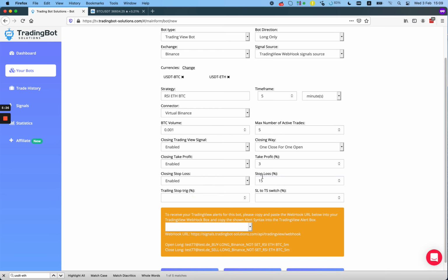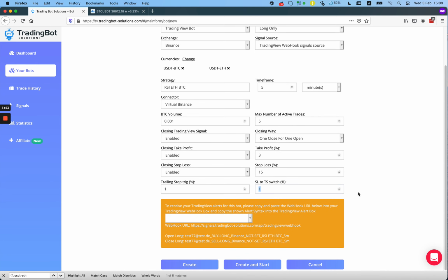And the trailing stop loss means if I put in here 1%, then if the price moves up 1%, it will be triggered. But it will get active just if this number is reached. So here it will get triggered, so it will be watching out. And then if it's moving up 1 more percent here, the bot will automatically move your stop loss 1% higher. So this is a very good way to make more money.